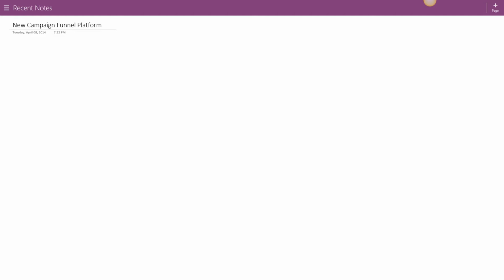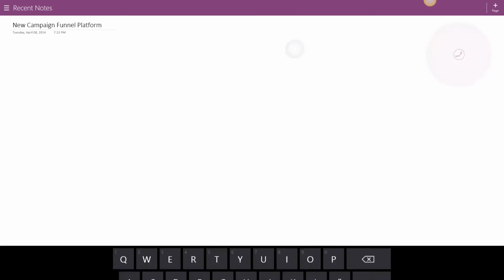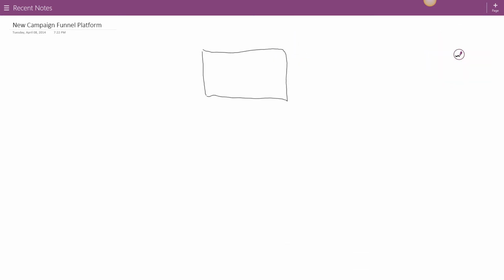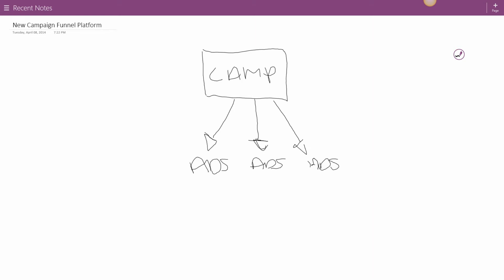So the old campaign funnel, you basically had this kind of structure. I guess I didn't choose my pen yet. Hold on. So you'd have your campaign in here. We'll call it camp because I'm never going to fit the word campaign in there. And then basically under your campaign, you would have your sets of ads. So you would maybe create, let's say, 3 different ads. And you have ad number 1, number 2, and number 3 like that. And you would basically test these ads.